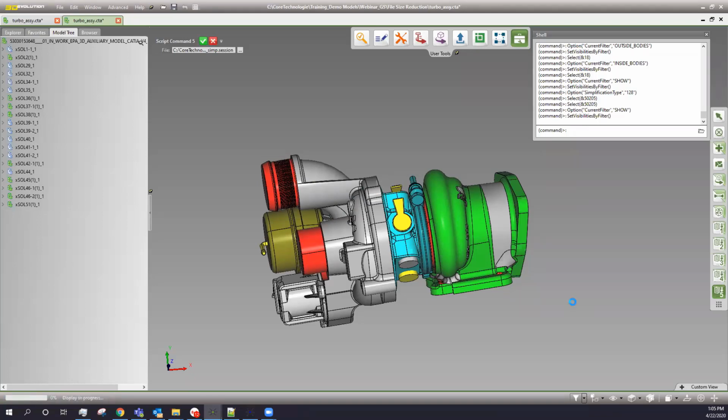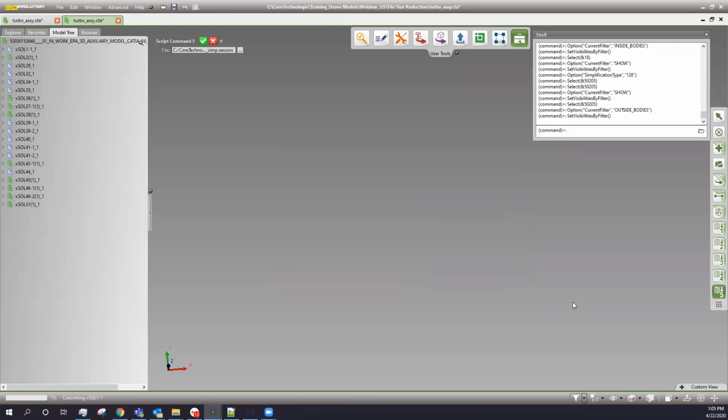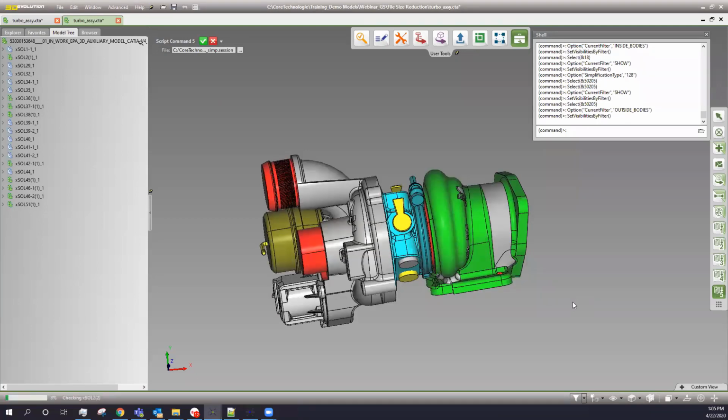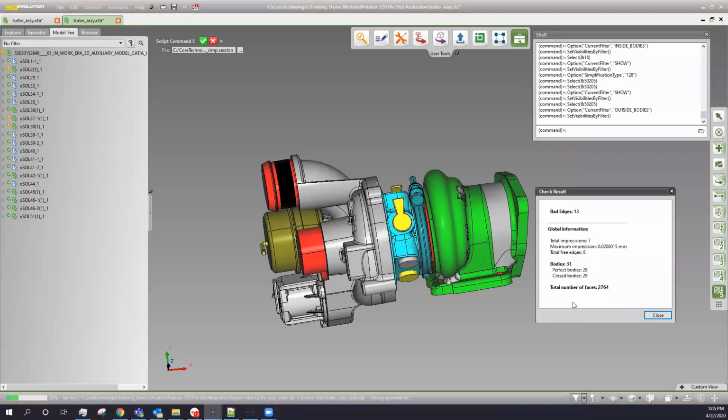Frank, I think this is a good time to ask the next question. When doing the simplification, do you want to convert it to your desired file format first, or should you simplify it and then convert it?